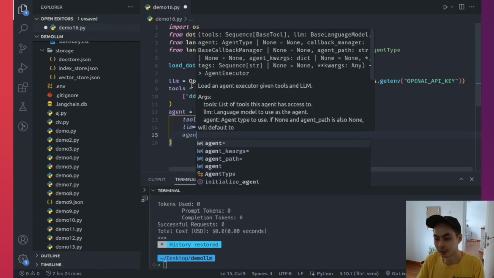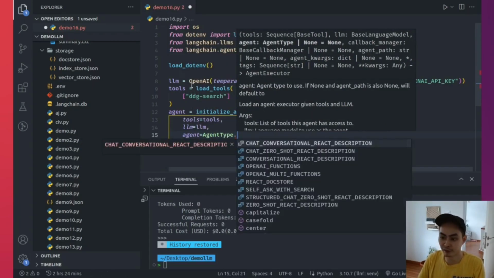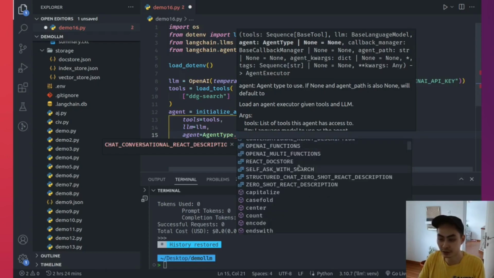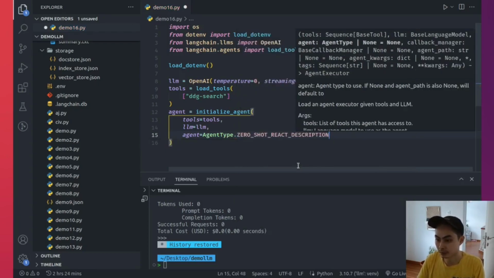And then finally the agent. Now agent is when we're gonna use the agent type. On this, it has a few here that we've seen: the chat conversational, the chat zero, conversational React description, OpenAI functions. And what I want to be using is the zero shot React description. So this is the Miracle.